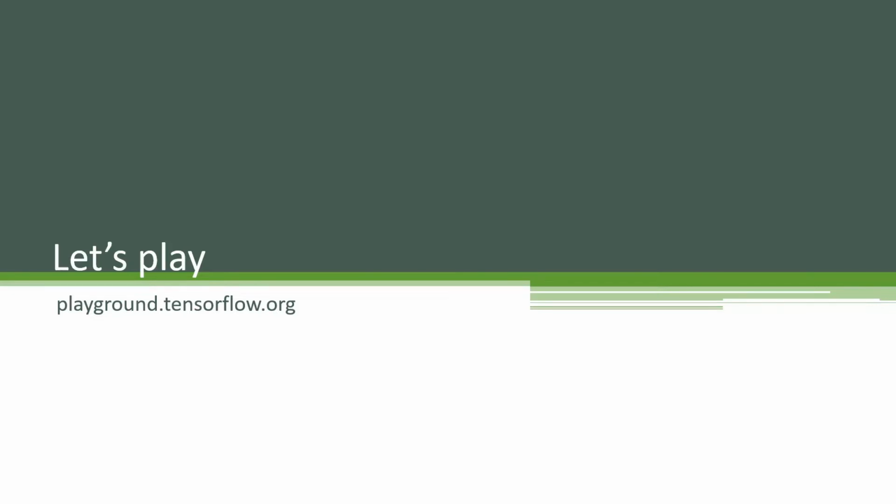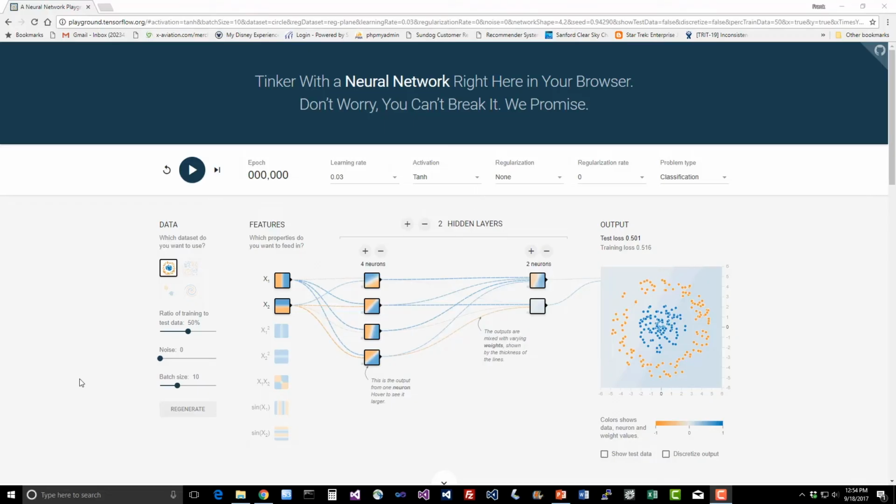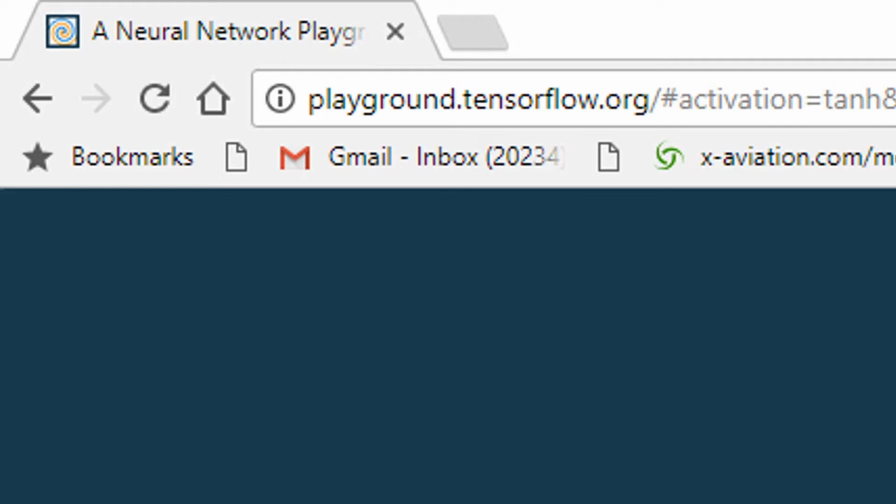And you don't have to write a line of code to do it. So it's a great way to get a hands-on, intuitive feel of how they work. So let's dive in. Head over to playground.tensorflow.org and you should see a screen like this.